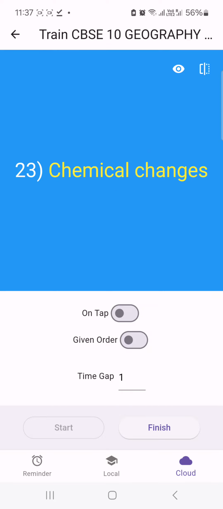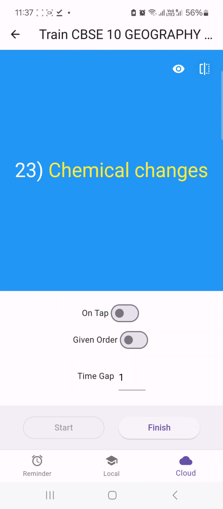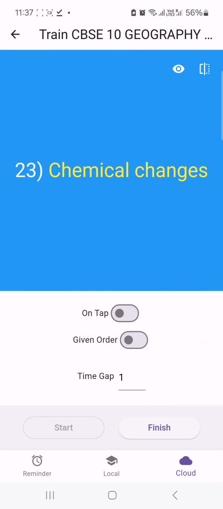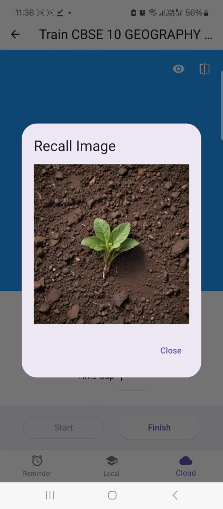And the next one, chemical changes and organic changes within the soil. Okay, so what is a chemical change? We can see the color changes, the substance changes, and then organic changes. Plants die out and then dry, and they combine with the mud and change the composition of the mud, the soil. Okay, all these things you can visualize by looking at these pictures.